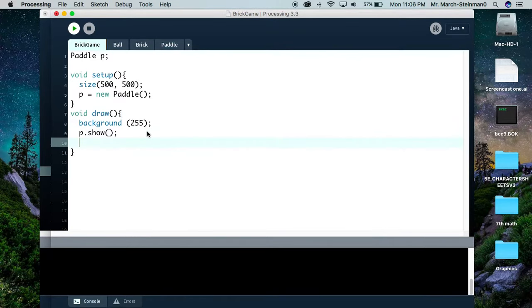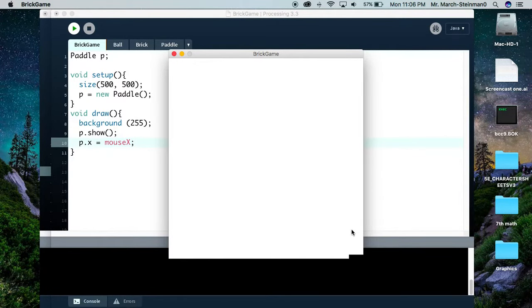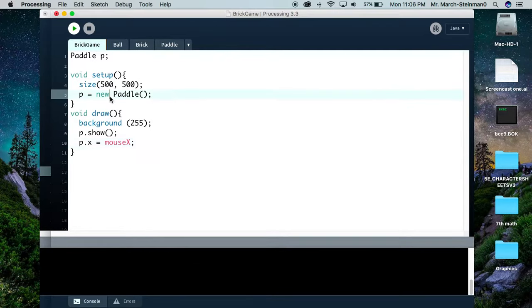Now, if I want to move it, I can say that the x value is equal to whatever the mouse x value is. So if I move my mouse, my paddle follows. You'll notice there's a little bug on the right side where I can go off the screen. That doesn't really matter here. You can figure out how to fix that for yourself. So we've done a paddle.